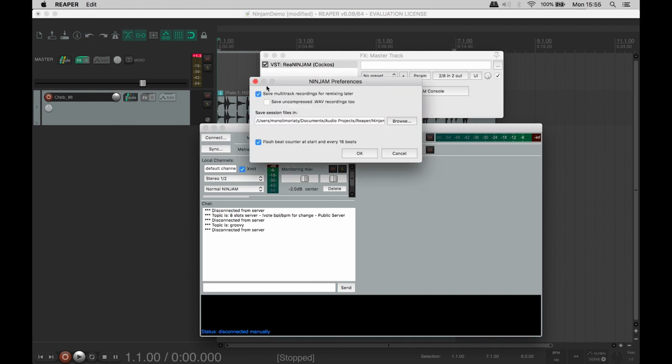So in preferences, you can save multitracks and you can choose which folder. Now these are going to be saved as OGG Vorbis files, which is a compressed format. It's fairly good quality, but it's still compressed. If you want to save uncompressed WAVs, you have to check this and they will appear in this folder. Obviously it will be larger files, but with better quality.